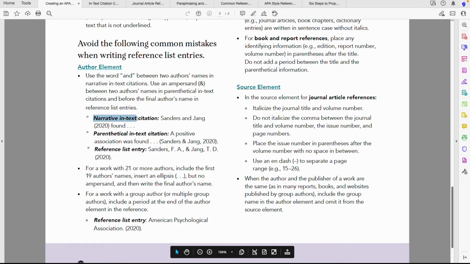There's a narrative in-text citation. In a narrative in-text citation, you're making a statement based on what someone else wrote, but you're going to use their name. Sanders and Zhang in 2020, you put that in parentheses, found ... Or you have the parenthetical in-text citation. In the parenthetical in-text citation, you put what was found, a positive association was found, but you're not going to use their name. You're just going to state the information.